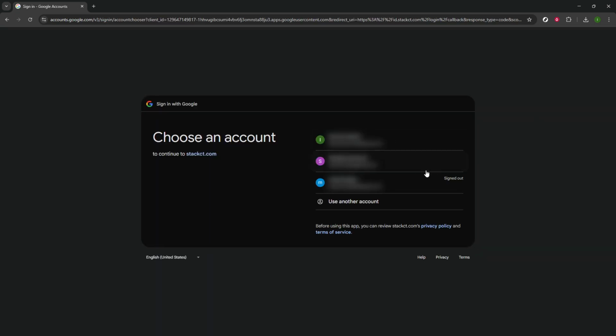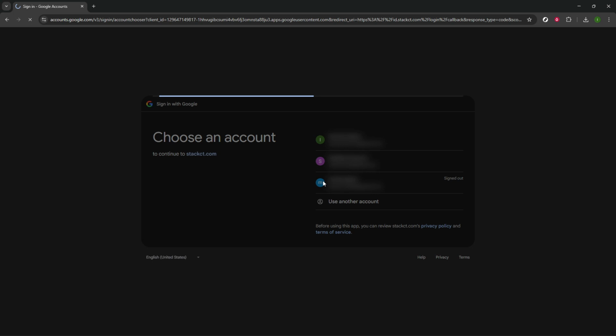Once you've successfully logged in, it's time to locate your project. Navigating to your project is simple. After logging in, you'll find yourself on the main dashboard of Stack. Here you should see a list of your current projects. Click on the specific project you're planning to work on today.